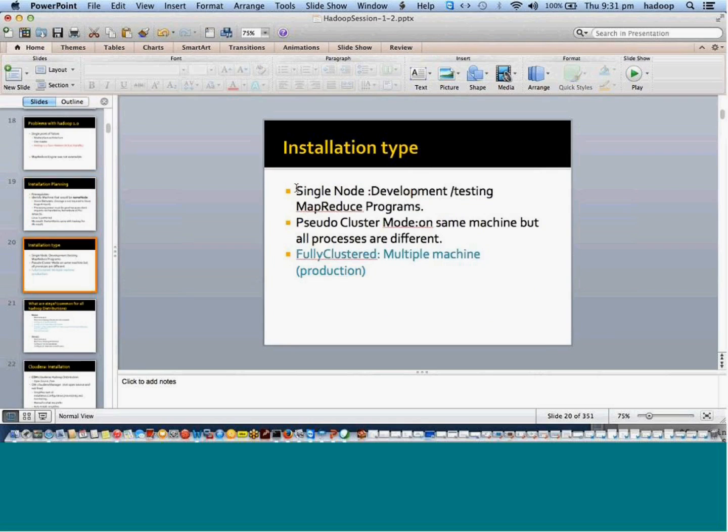If you see, there are various installation types. One is single node, meaning everything on the same box. Data node, name node, everything will be there on the same box. Second one is pseudo cluster mode, right? Where the box will be the same, but processes will be different, right? Here, single node means all processes will run on a single port. Preferred for development, if someone wants to test their analysis.